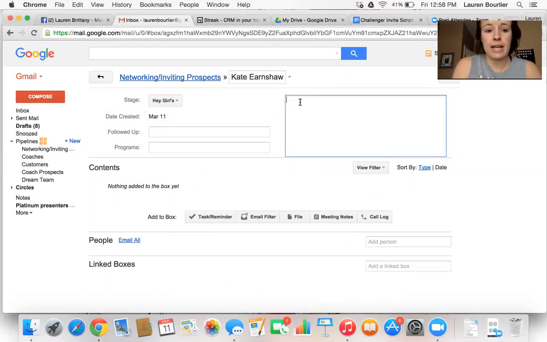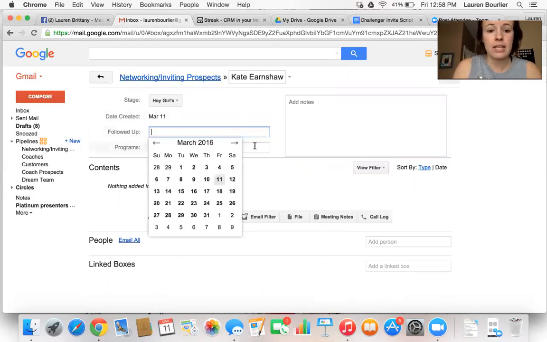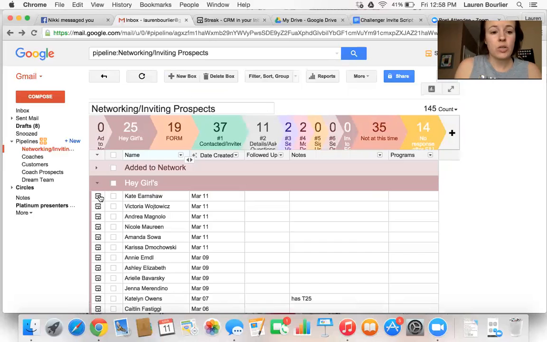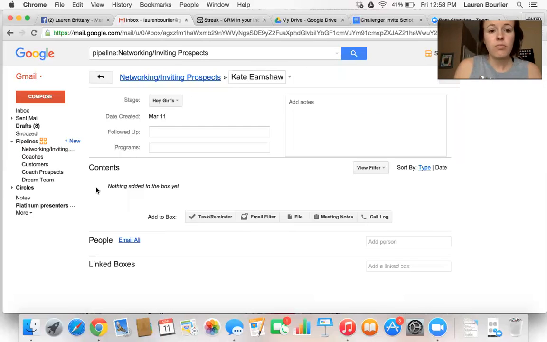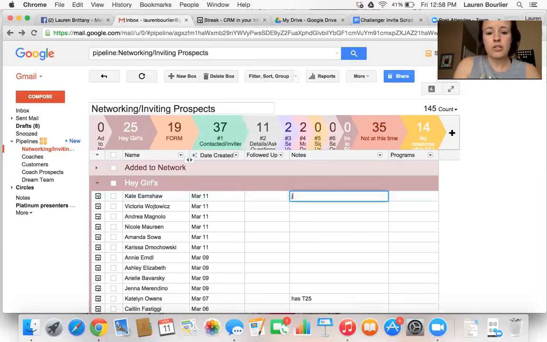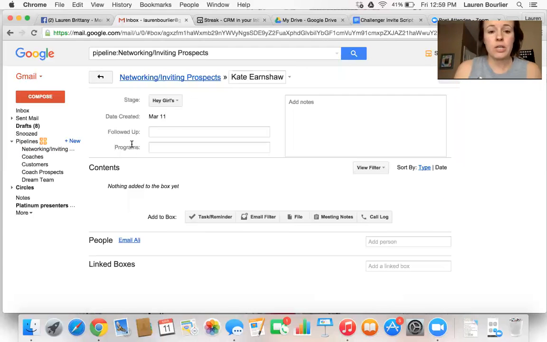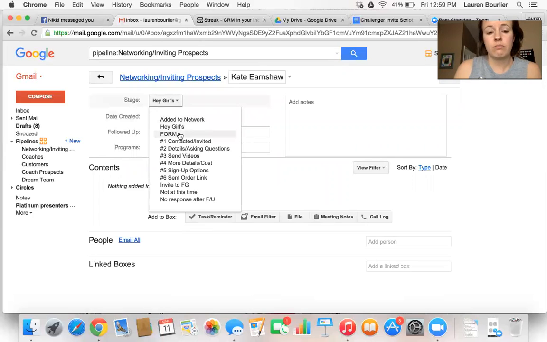This is where you can add notes. You can put in this date here if this is easier than doing it on the other page. The way you get there is you click this little box and it brings this up. Most of the time I just enter my notes here and do everything here. But if you want to change this person from Hey Girls to now informing her, you'll have to go here and update it and move them along in the process.